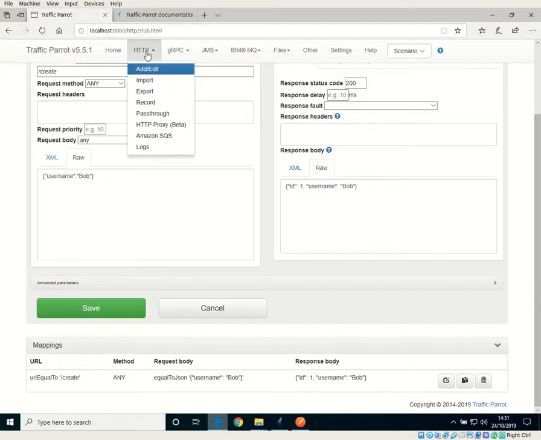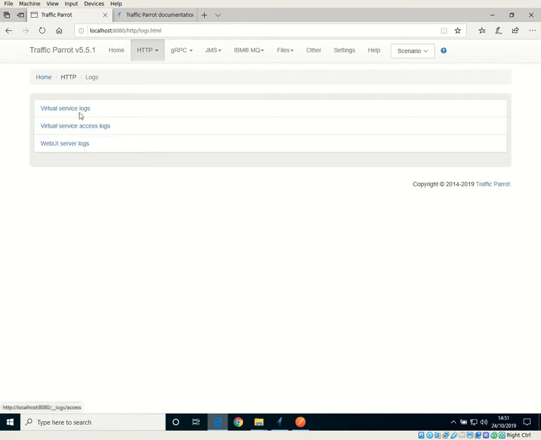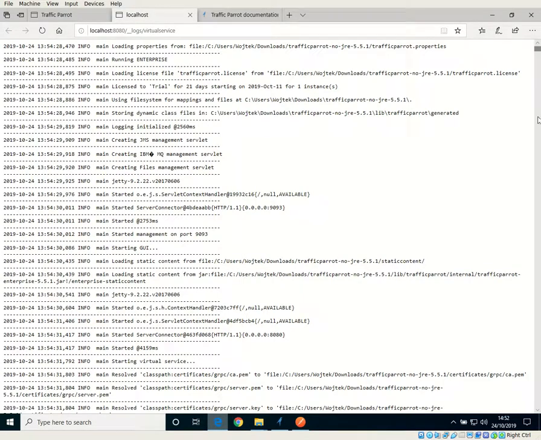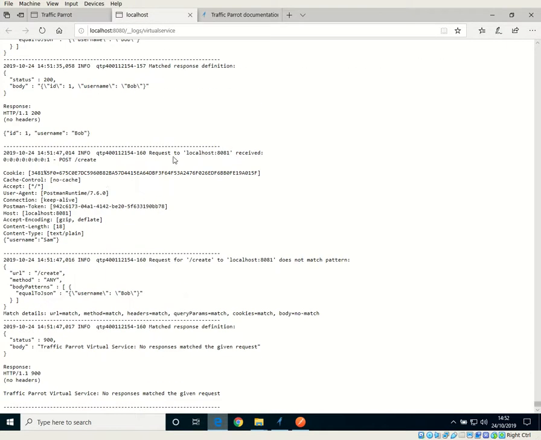So we're going to look at the Traffic Parrot logs, virtual service logs, and scroll to the very bottom. And what we see here is that there was a request received to POST /create, and it had a bunch of headers there, but the body was username Sam, and this request did not match the pattern we have configured. And why is that? Well, the URL matched, the method matched, everything matched apart from the body. The body did not match just because we're saying that the body should be equal to this JSON and the username is Bob, but we're passing in username Sam.